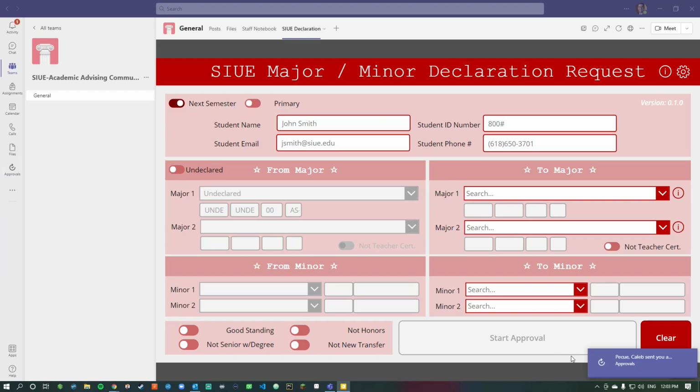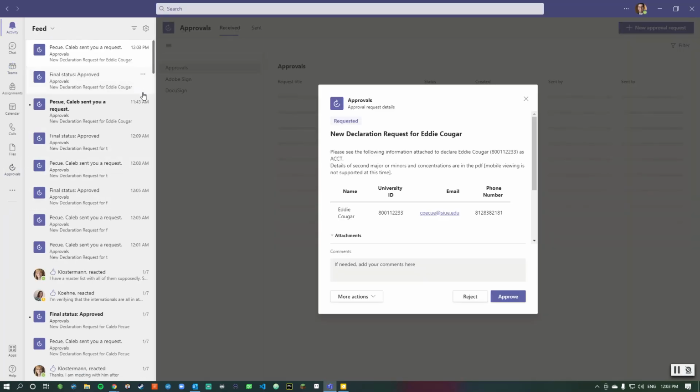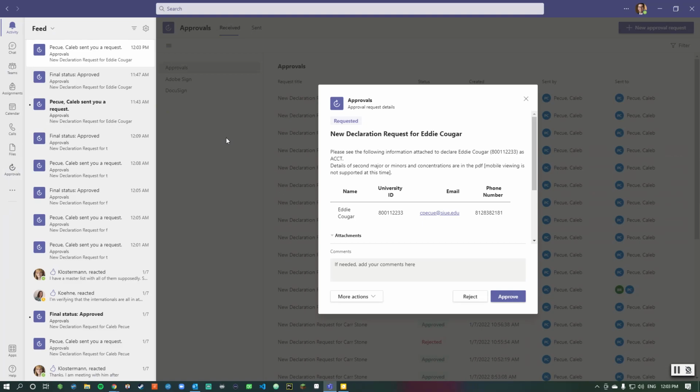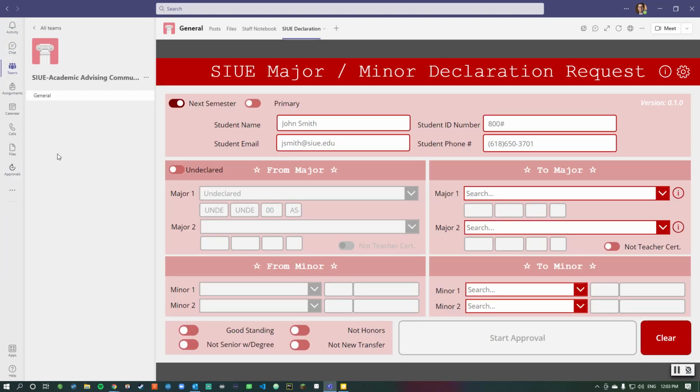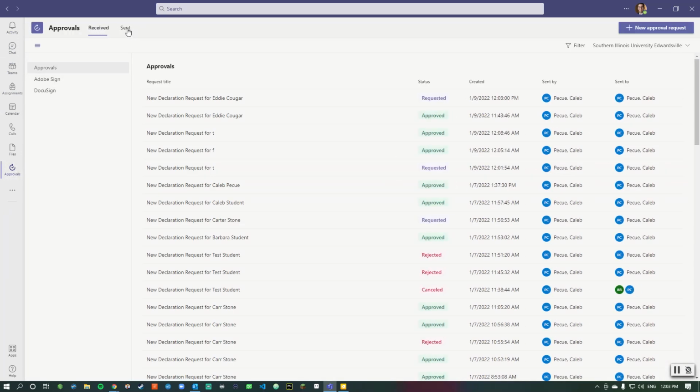And so in just a minute, there's the approvals request. I received this here. If I click on it, it'll take me to the approvals tab. But as I mentioned, if you click away, you have some other chat come up and you can't find it again, just simply go back to approvals. If you've created the icon down here, make sure you're under received, not sent, and you should have a requested one here at the top. That should be the newest one.